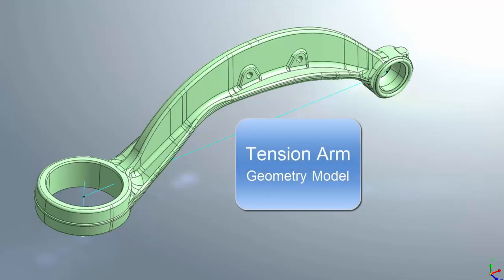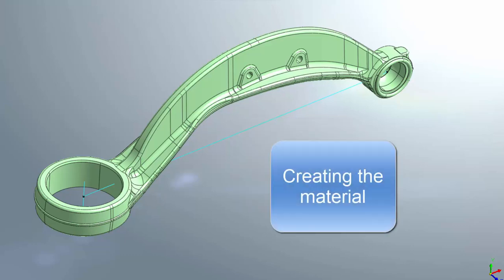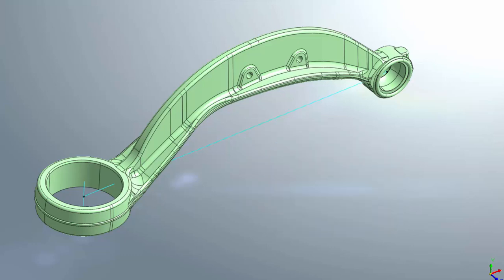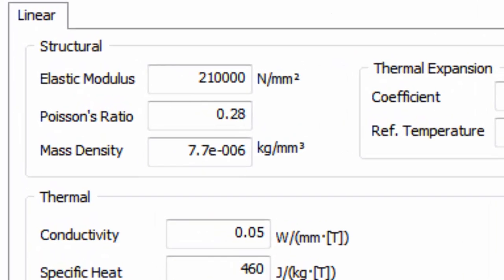Here is the CAD geometry which has been imported, ready for analysis setup. So now we go ahead and we create the material properties. Here is a typical materials property menu, where we can select the type of data that we want to put in.